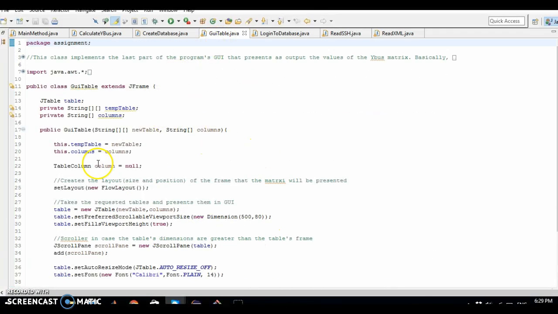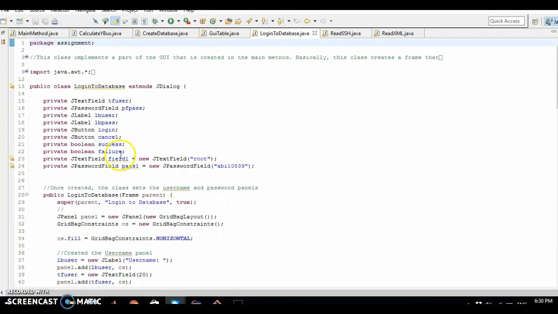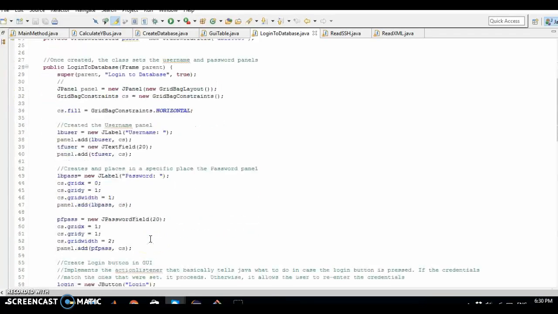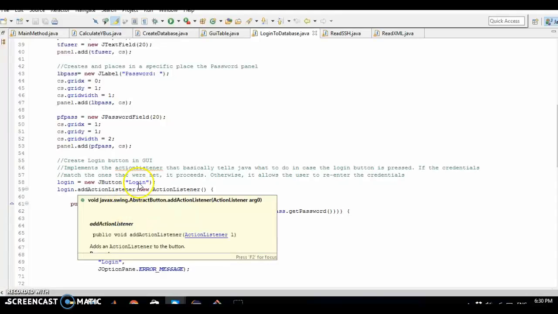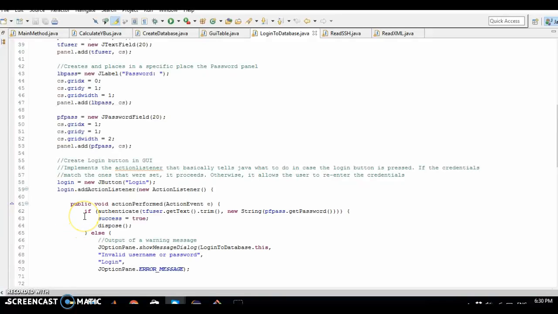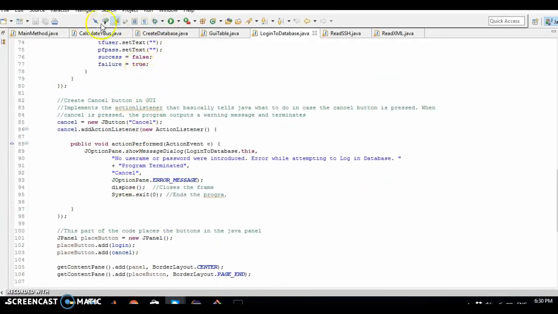For the GUI table, we have made some settings here. We have specified the dimensions, and we have specified the font that we want to use. And for the login to the database, we create the two panels for the username and the password. We have also created a small button that, when pressed and the credentials are correct, allows the user to continue with the database. When the credentials are false, it resets them and allows the user to try again. So, a small presentation of that.